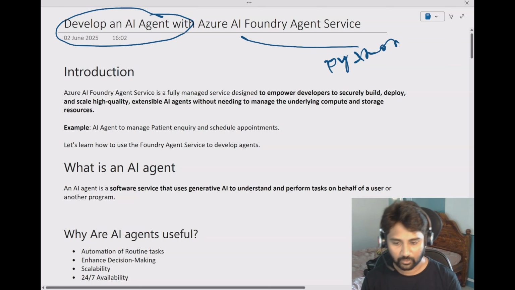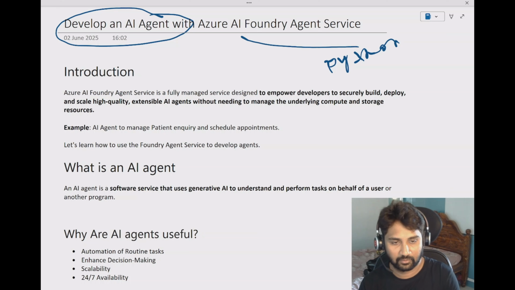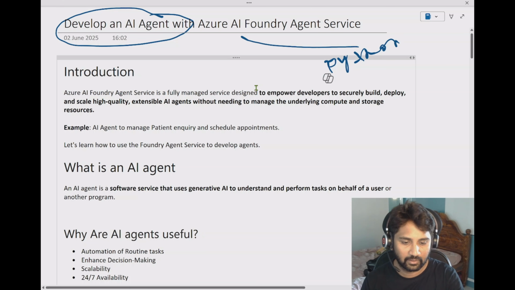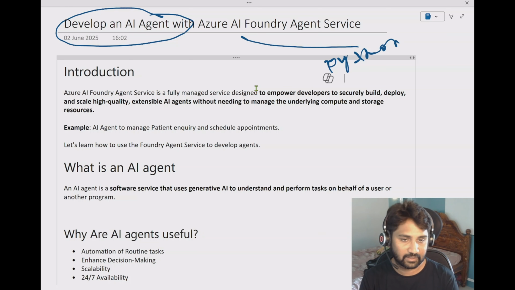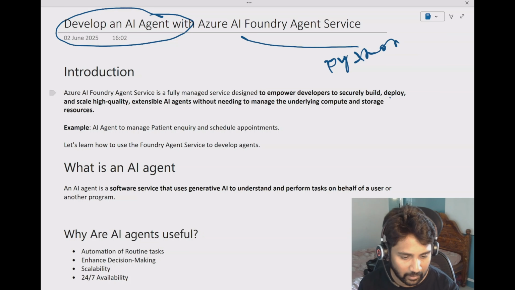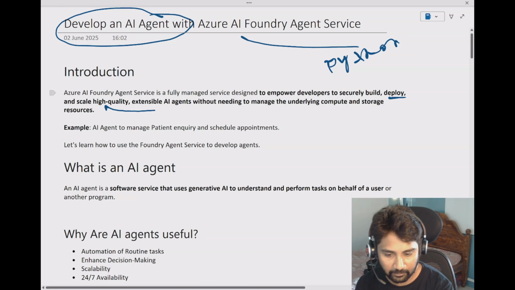Okay, so let's jump into the introduction first. For the first few minutes we will go through theory, and then we will discuss a practical way of writing code to create an AI agent. So firstly, what is the Foundry service? Basically, it is a service available inside Azure that bundles everything together for you to develop agents, to deploy agents, and to scale them.